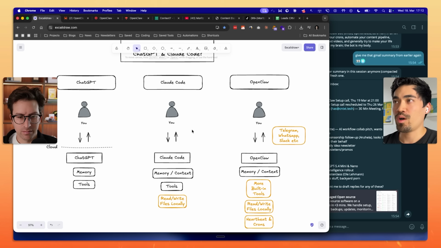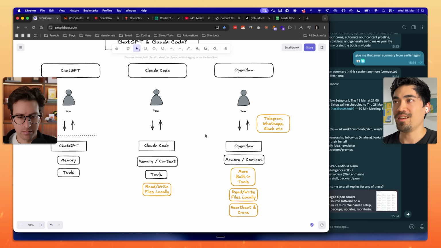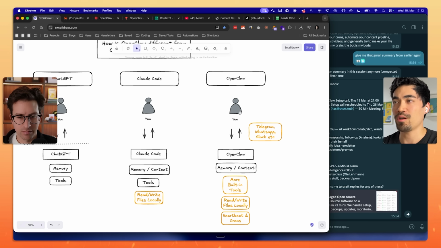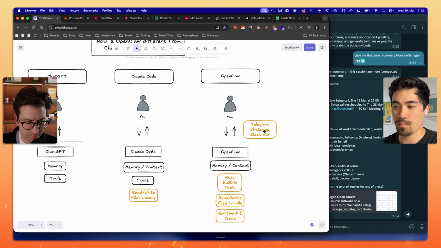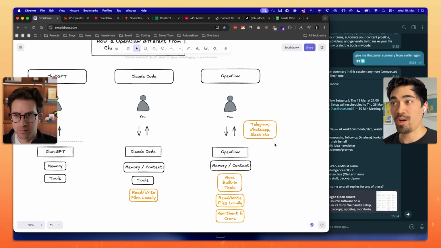Okay, so what is this next stage, which is OpenClaw? How is OpenClaw actually different from Claude Code? I would say one of the main differences is that the communication layer is different. You can communicate with your OpenClaw through apps like Telegram, WhatsApp, Slack, and so on. So they're very open about that. You can bring it into any of your chat applications. Whereas with Claude Code and the other tools, you're locked into that ecosystem, right?